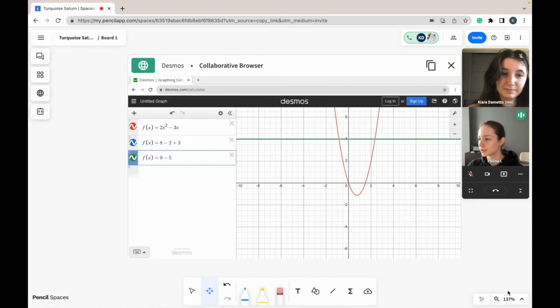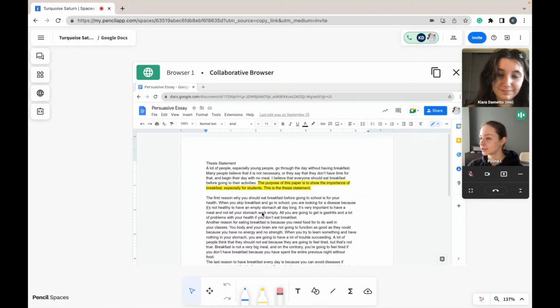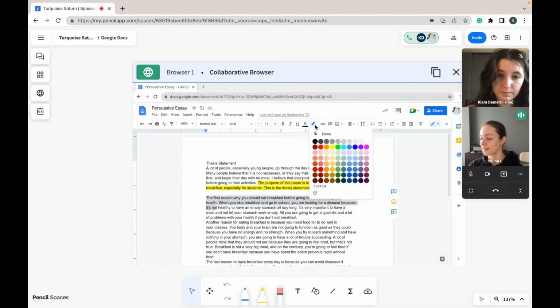Now that I have opened up my Google Doc, both Kiara and I can collaborate on this document at the same time. Since the Google Doc is saved to your account, you'll be able to access it outside of Spaces as well. As you can see, Kiara is editing the text in the Google Doc at the same time, and I can see everything that she's doing.